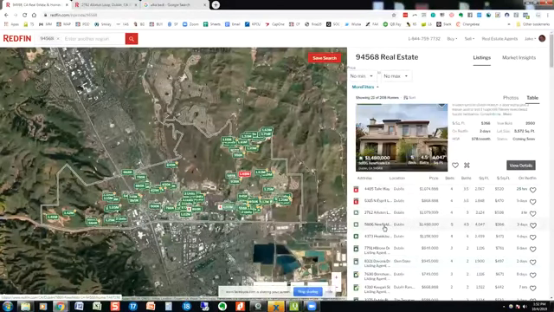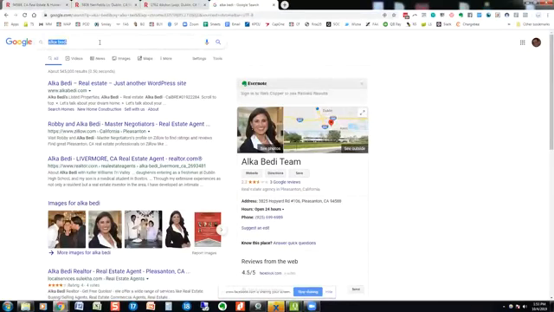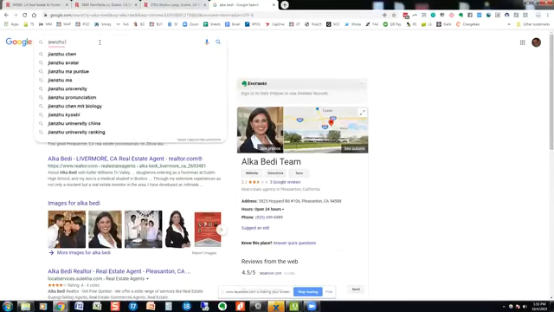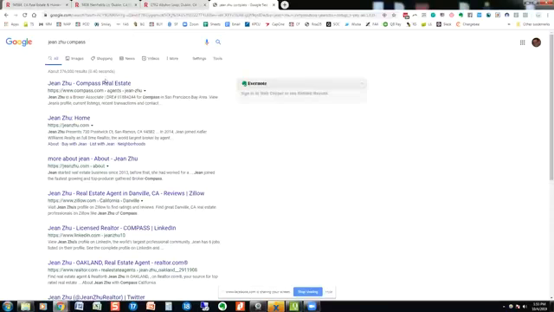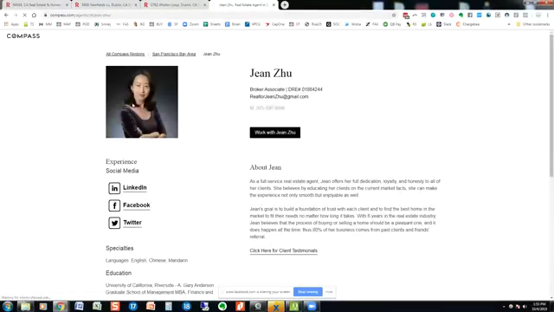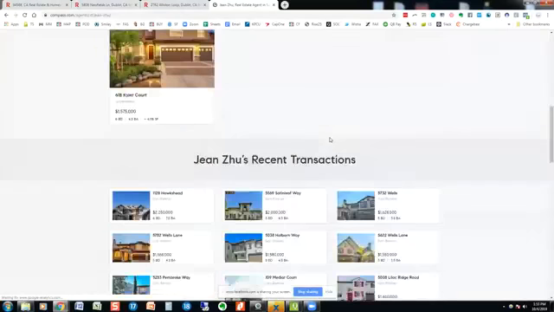All right. So I did the first one here, so I'm going to go to the second one. This is Newfields Lane. Click View Details, and this is Jean Zhu. Again, I have her phone number, and I have her email address, so I can email her. She's with Compass, so I can just look up Jean Zhu Compass, right? Here, Jean Zhu Compass. All right, so I've got her right here, and let's see if I can find her physical address.